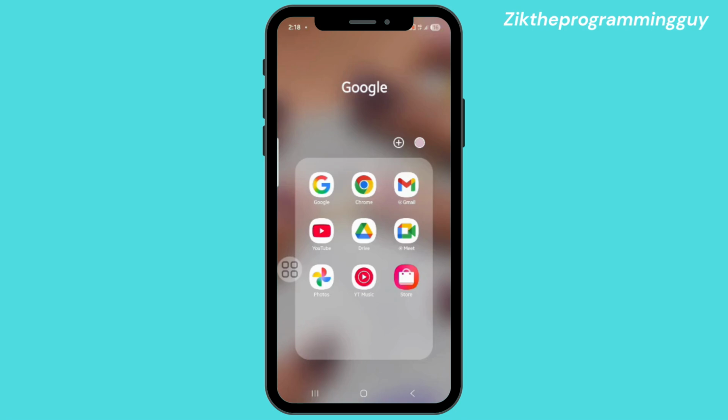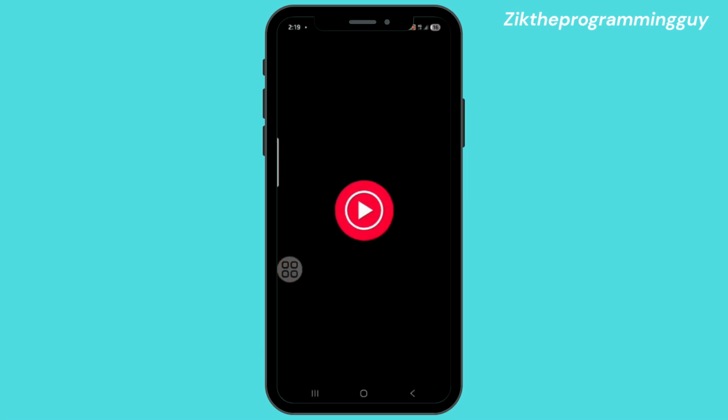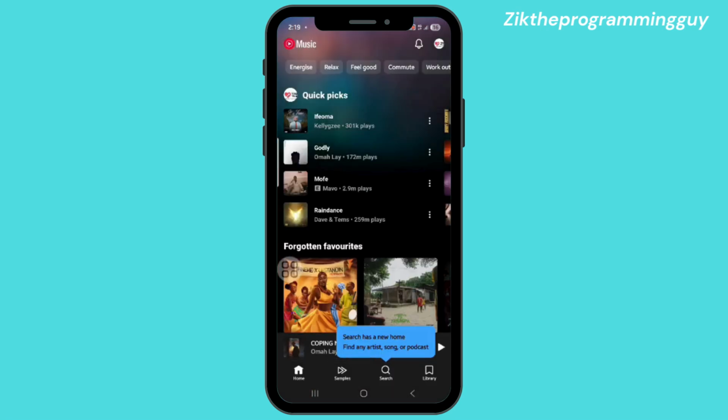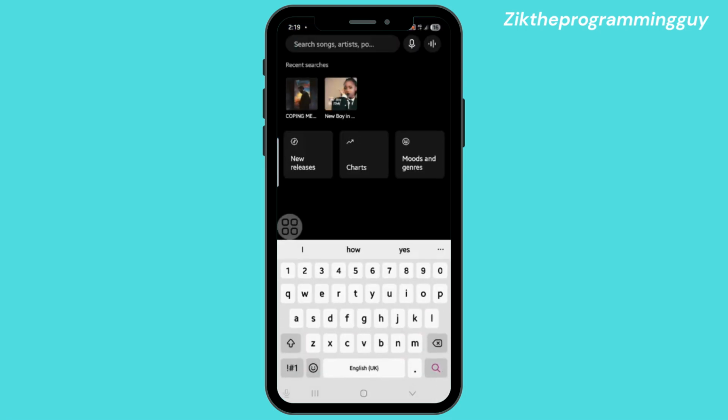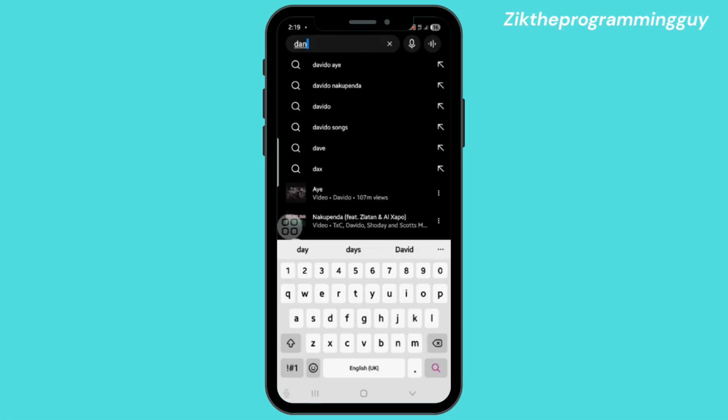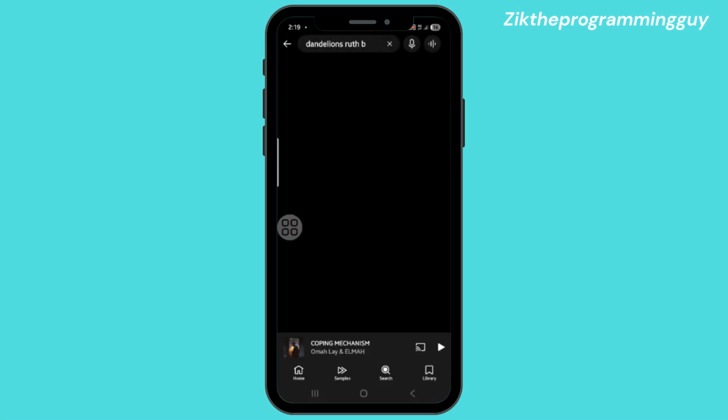In today's video, I'll be showing you how to create music playlists on your YouTube Music. So first thing you have to do is launch your YouTube Music app just like this. And once you have done that, you can click on the search bar to search for any songs of your choice. So I'm going to search for this song and click on that.